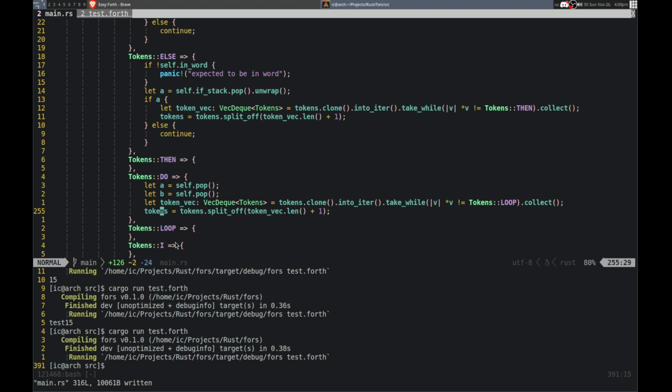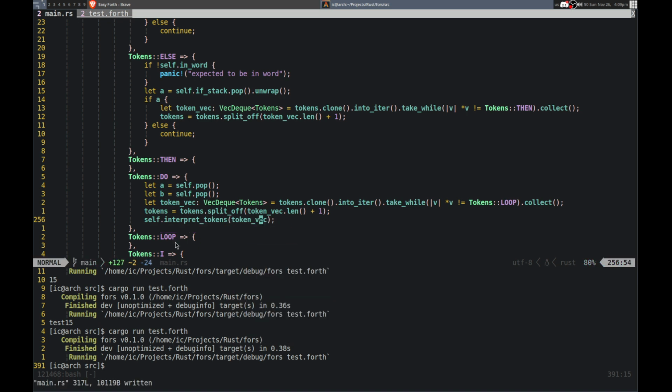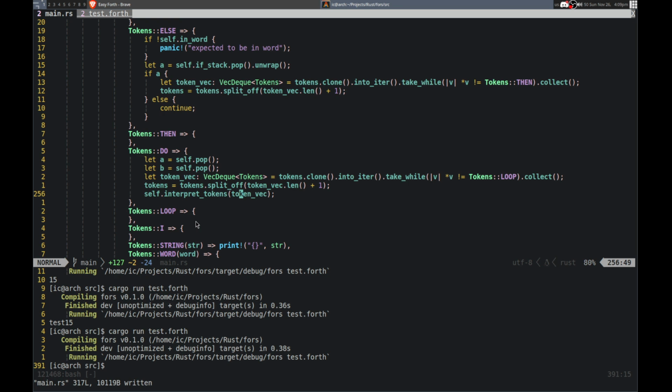Yeah, that's probably a good idea. And then, yeah, we'll just do self.interpret tokens, and we just want to interpret the token back. And what else do we need to actually pass there? This seems pretty cool, even though I barely understand what's going on.